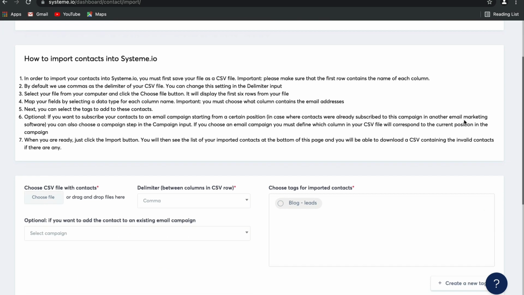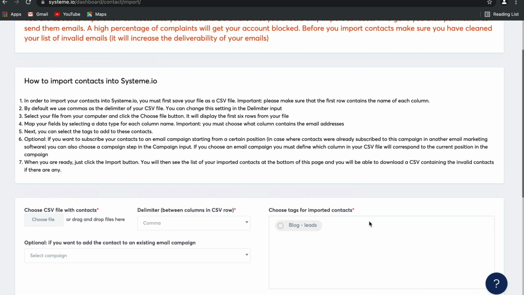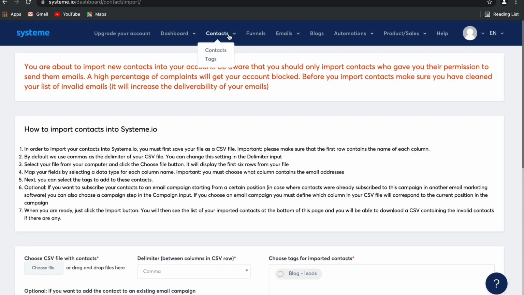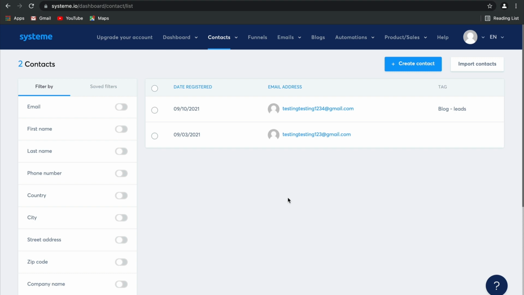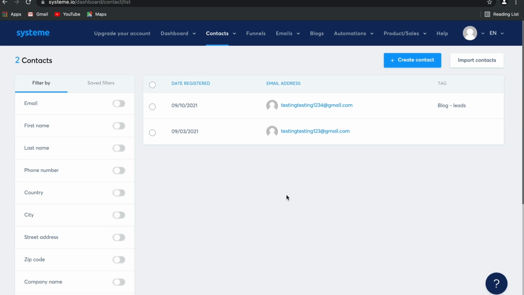To import your contacts, you just follow these instructions. You select here, choose the CSV file with your contacts, and then you can even select a campaign or a tag to tag those contacts with. How easy is that, guys? So simple. It's very easy and very practical to use this contact functionality.